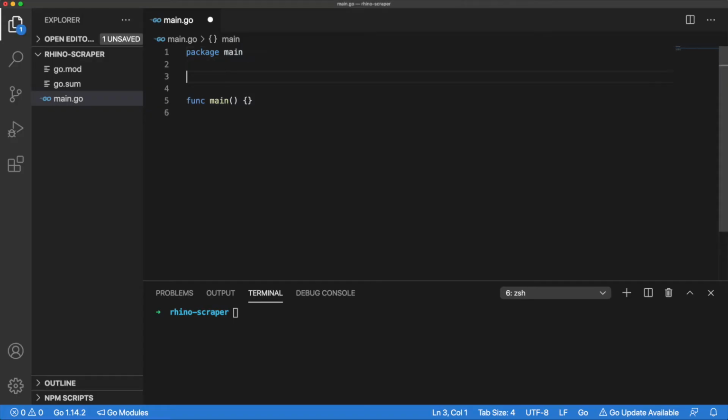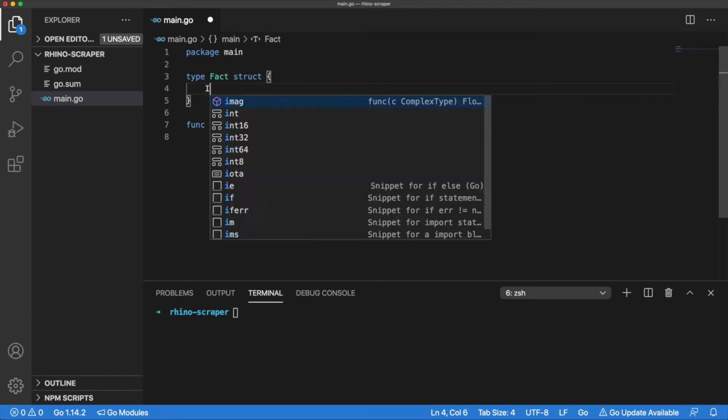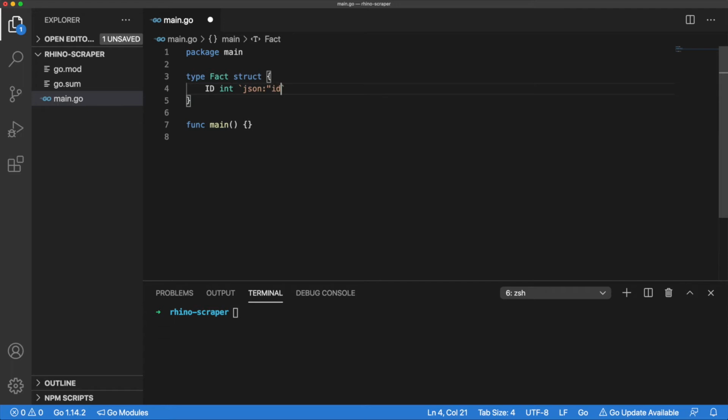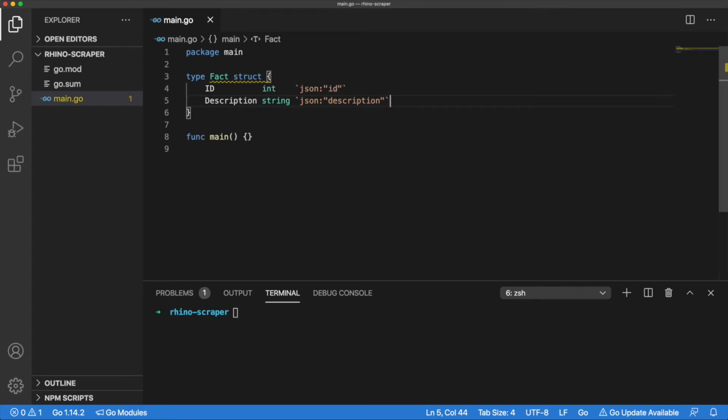We can head back into our text editor and write a fact struct type to represent the structure of a Rhino fact. A fact will have an ID that will be of type int and a description that will be of type string. The fact struct type, the ID field, and the description field are all capitalized because we want them to be available outside of package main.